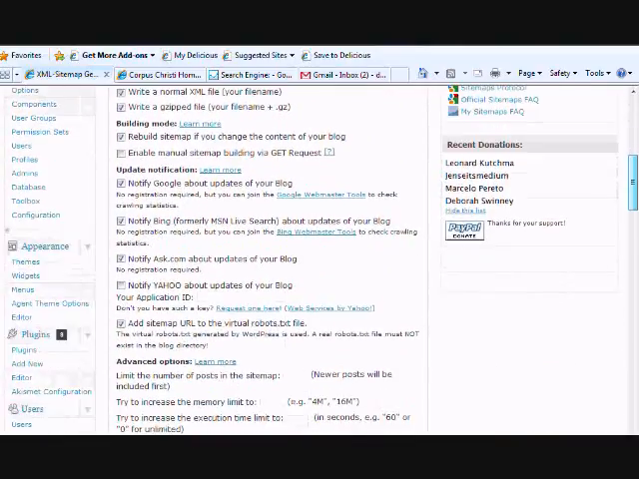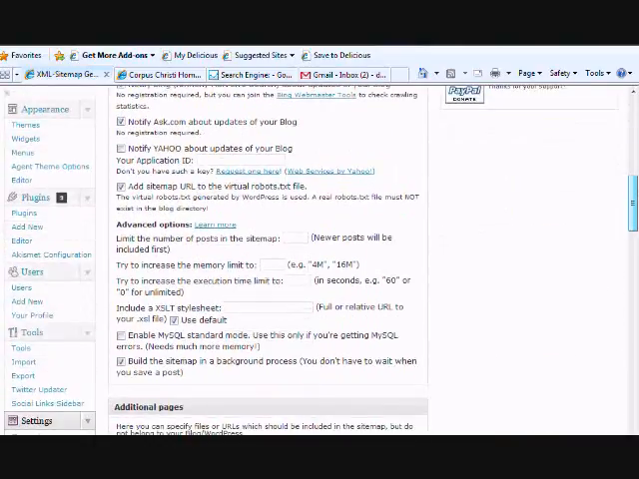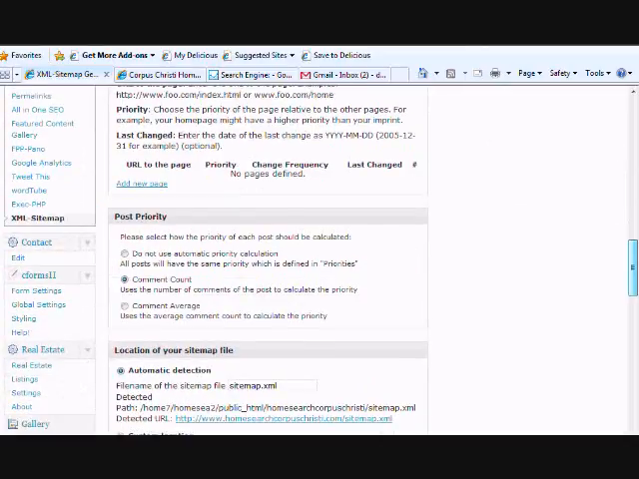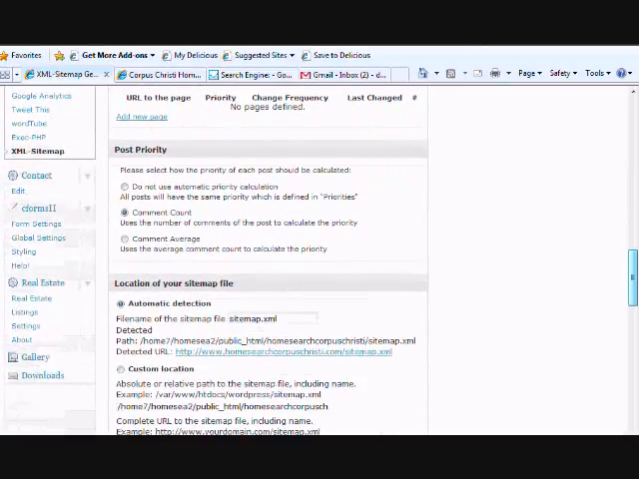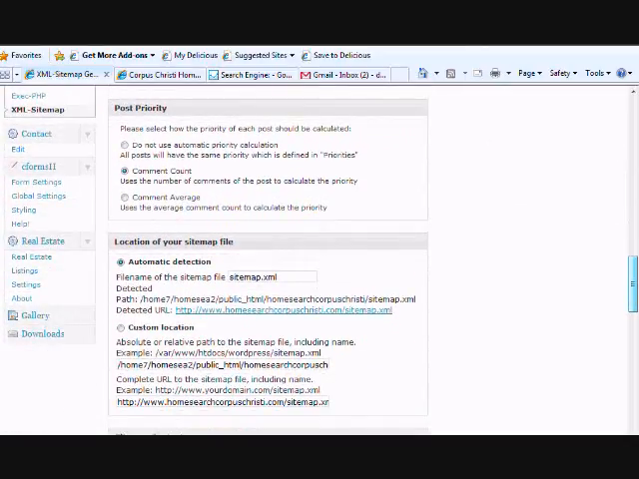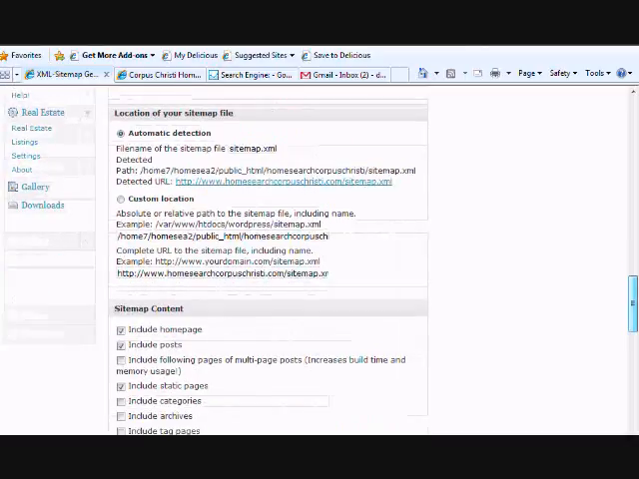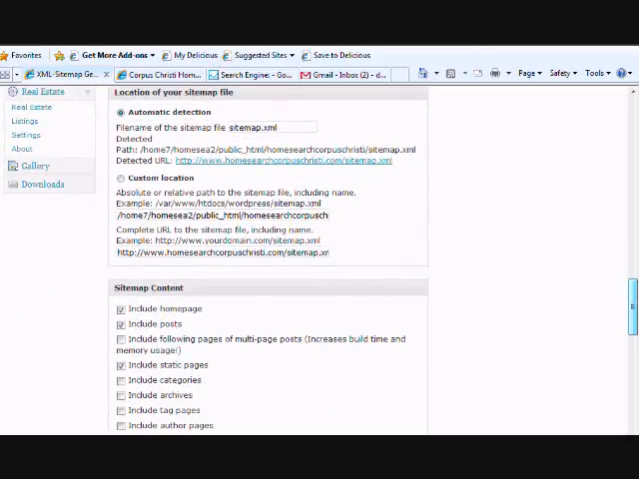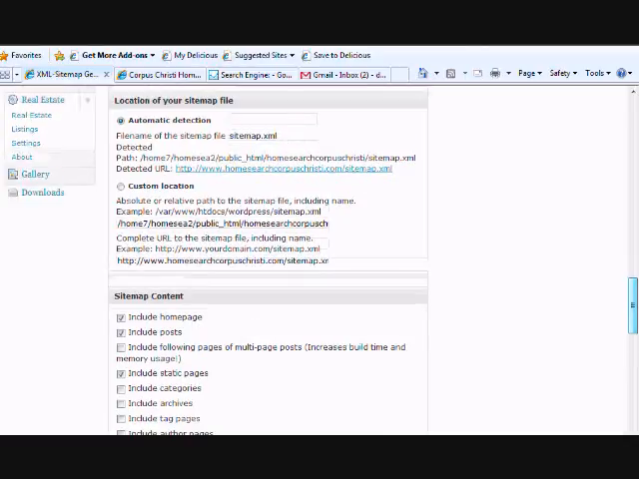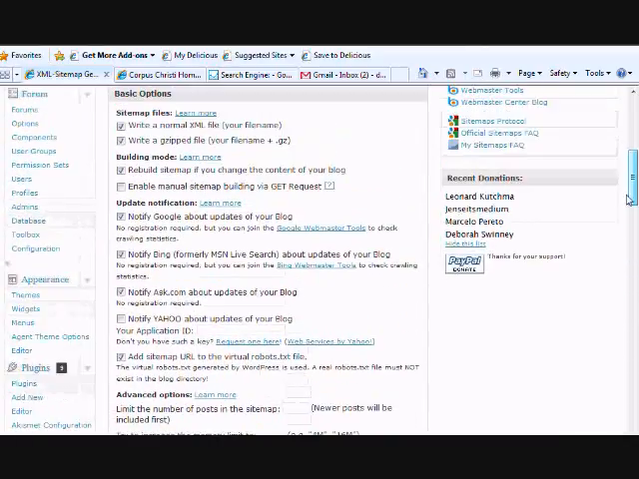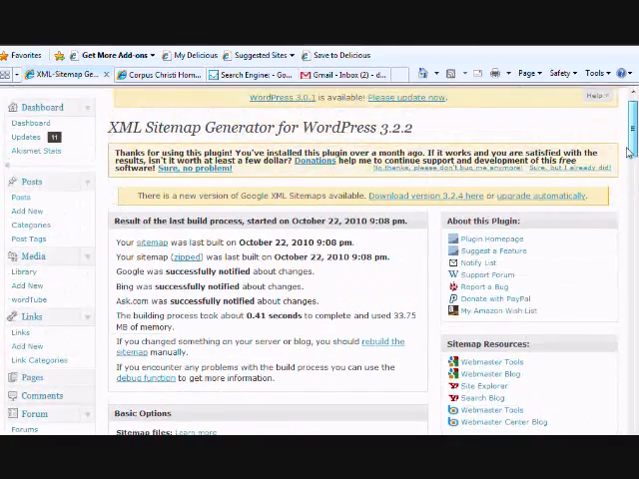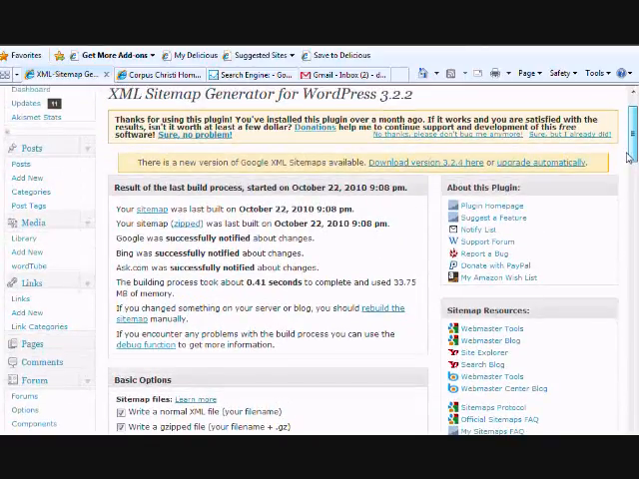But it's all set up for your sitemap. That way it will go out to Google, and Google will be able to index all these different pages that are in your sitemap. So this is a must-have also for your plugins.